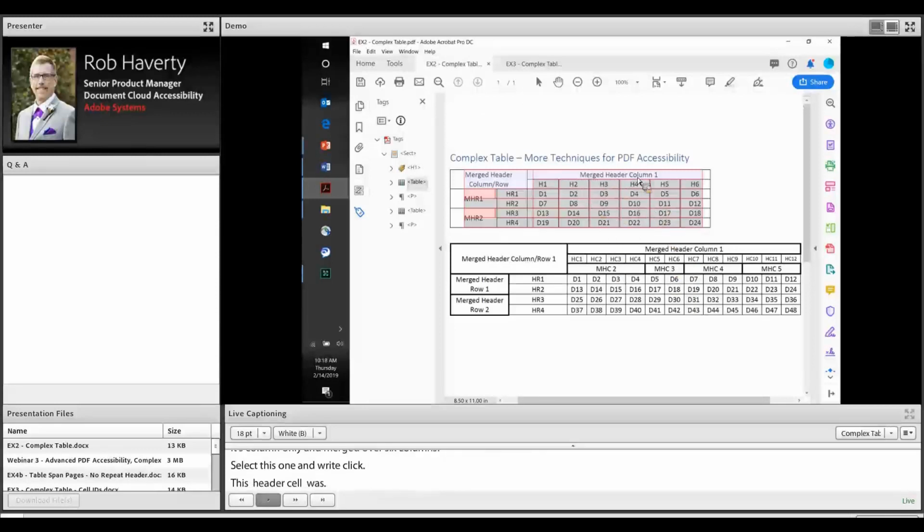Now look, all of my yellows are gone. And all of these data cells know that they're associated with this. So sometimes just fixing these header cells and making sure that you have set the scope will clean up the data cells that aren't associated with a header cell.